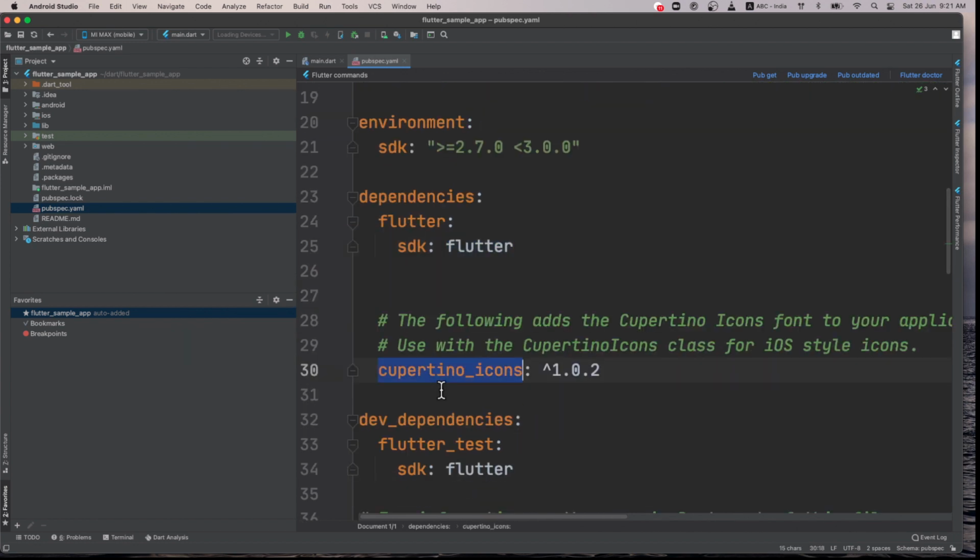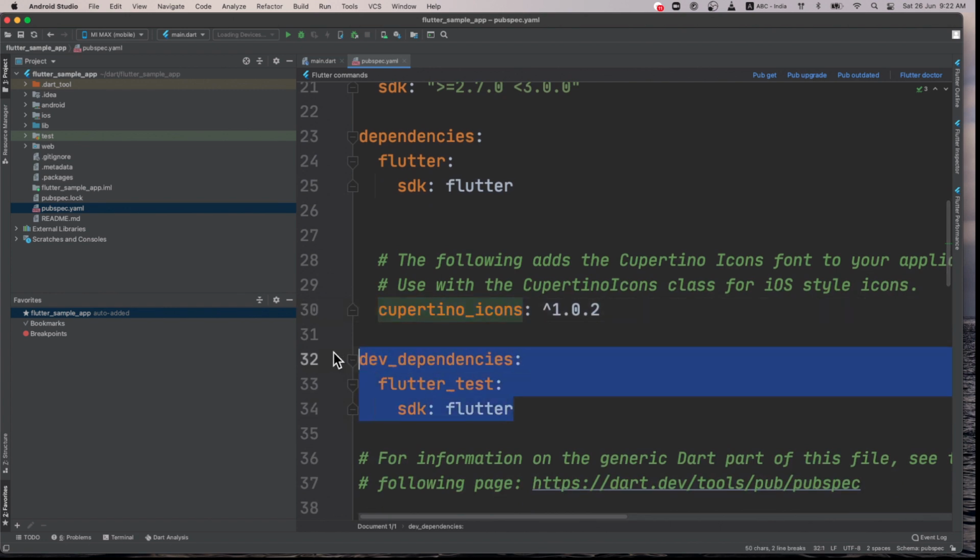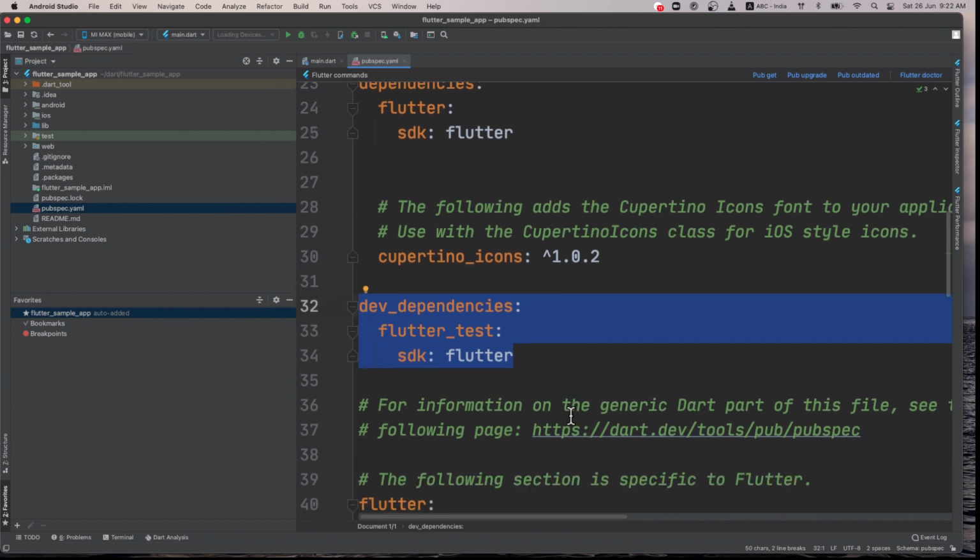Now this Cupertino icons, why are we having Cupertino icons? Cupertino comes from the Apple background. Whenever we build for iOS, iOS has a different set of icons. In Android we call them material icons. So this is for iOS, and this is for when you are writing test cases. This is for an advanced level, when you know how to write a program, then to test your own program you will be writing code that tests your own code.